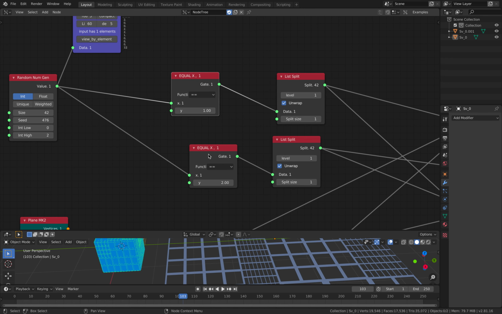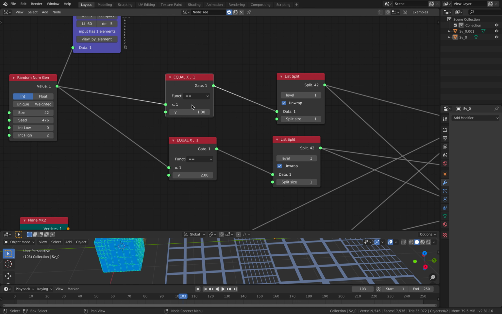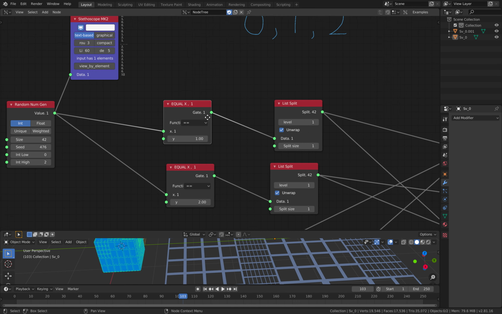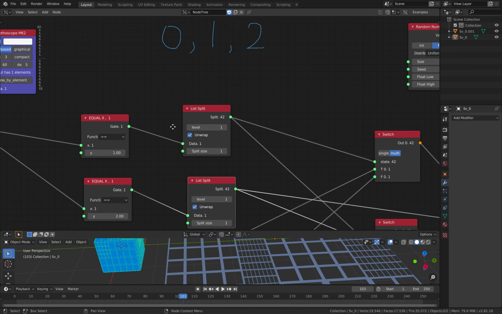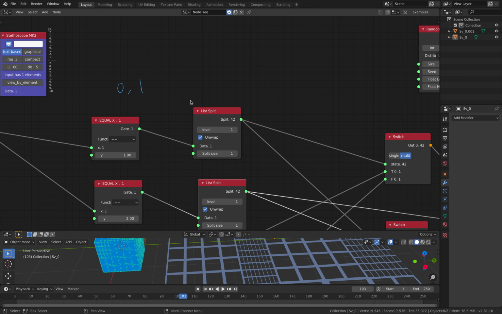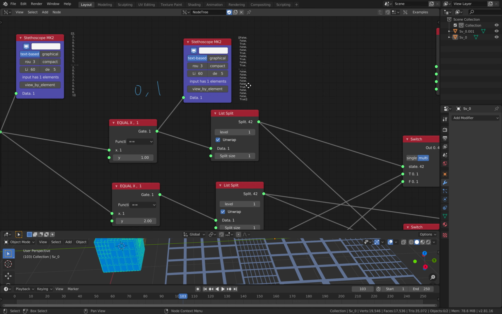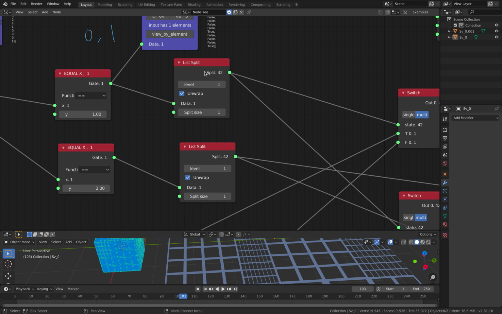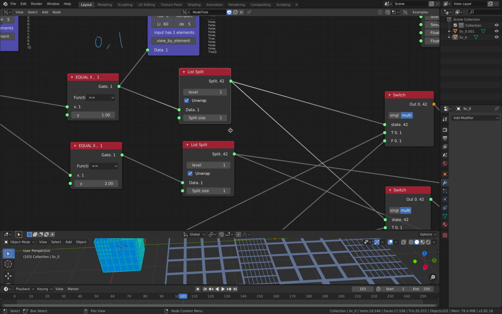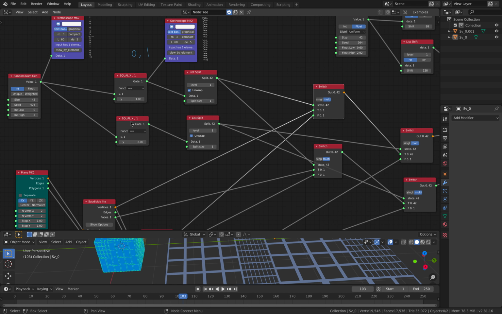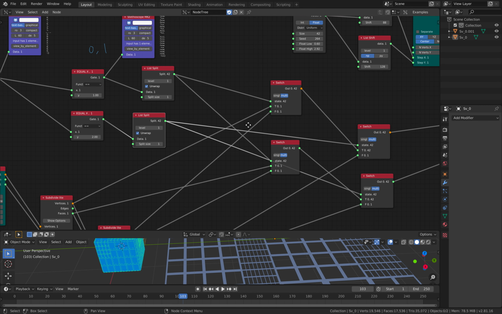And then here I have this kind of branching. If it's equal to 1, so this could be 0 or 1 or 2, if it's equal to 1, then give a value of 0 or 1, true or false. So we either have true or false, and then I split it here and plug this into the switch, and same thing with the second option. If it's equal to true, then give a value of true, otherwise give a value of 0.